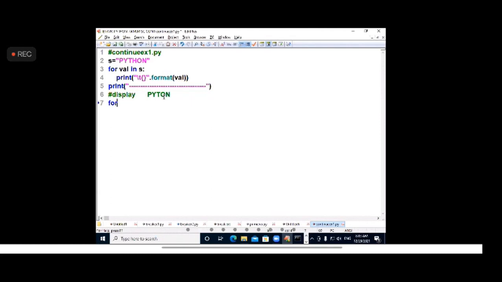Tell me the logic please. For val in... Yes, observe it. If val double equal to H, beautiful. I say continue. Break statement will stop the execution and come out of the loop. Continue statement, I will write continue.